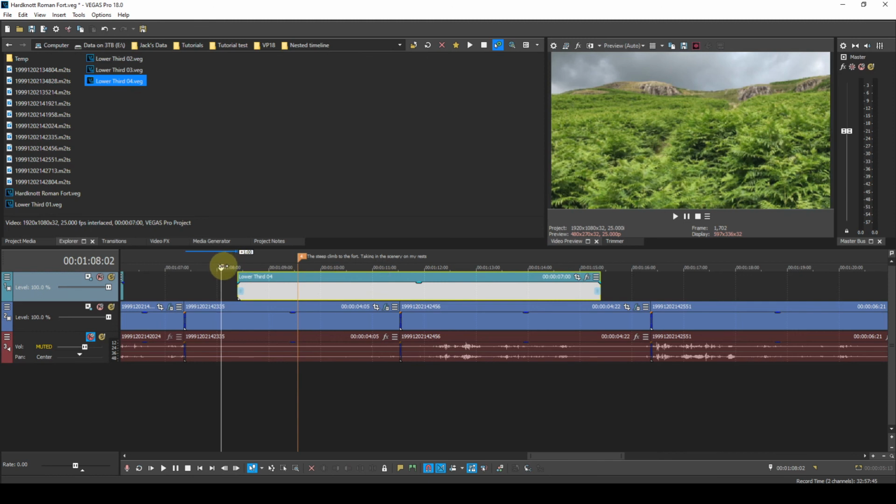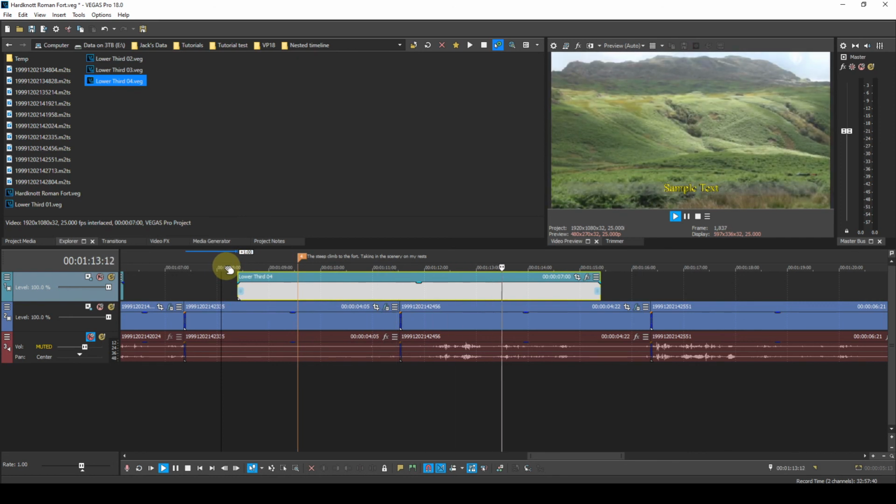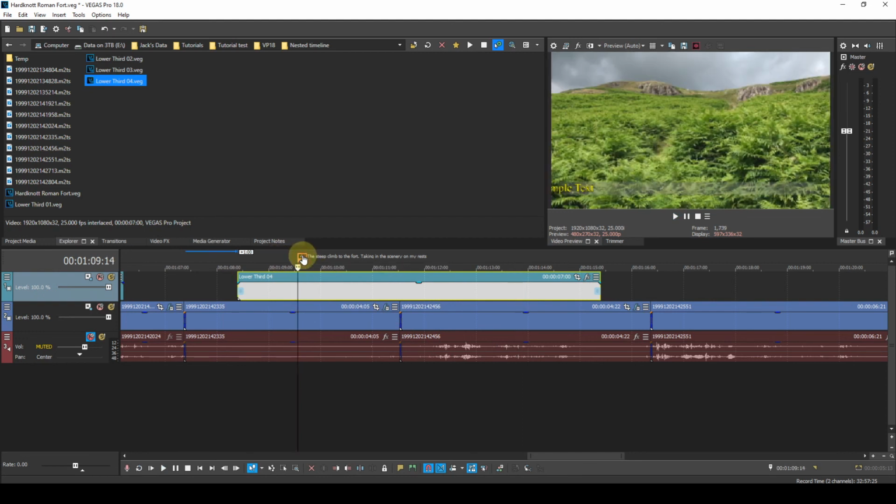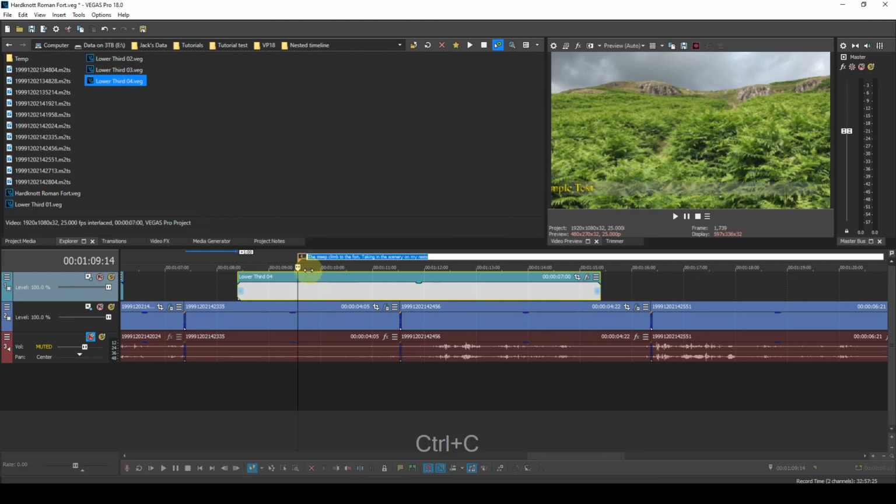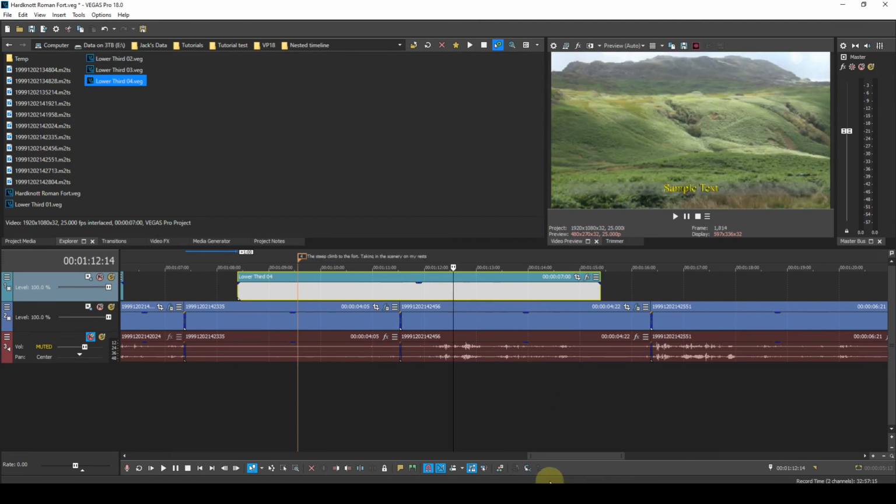Now this one more or less describes two scenes. So it's not really necessary to change the length of this event. So I will copy this and go to the nested timeline.